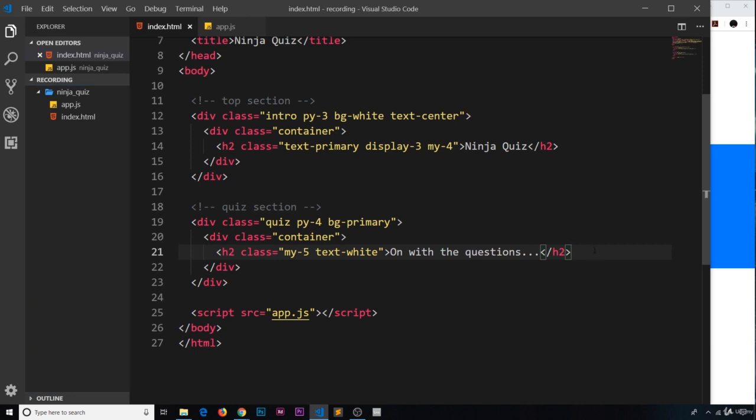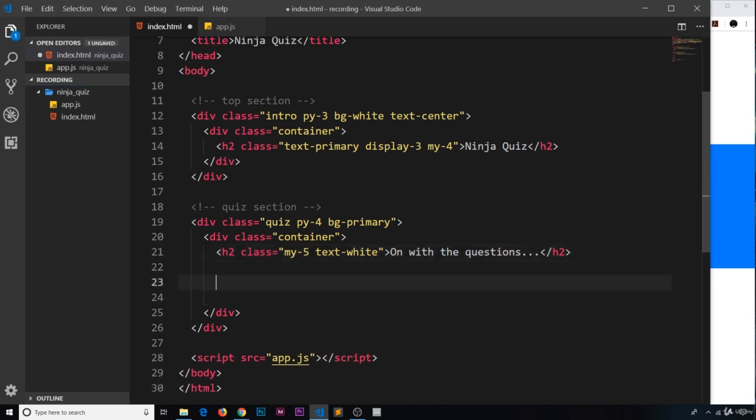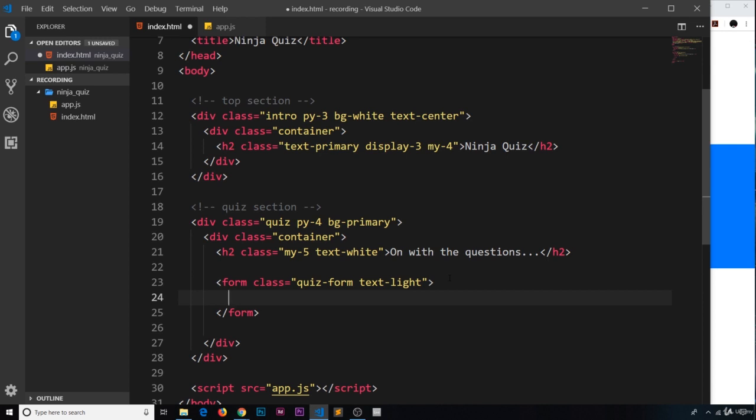Now underneath the h2 down here, I'm going to do the form inside this quiz section. So first of all, we need a form tag, and this is going to have a class of quiz-form. That's our own class. We might use this later on in the JavaScript to get a reference on this form. And also, I'm going to give this a class of text-light to give it some light text. Okay, so we don't need the action because we're going to be handling the form ourselves from the JavaScript. But inside the form, what I'm going to do is a different div tag for each question. So each one will have a div with a class of my-5.